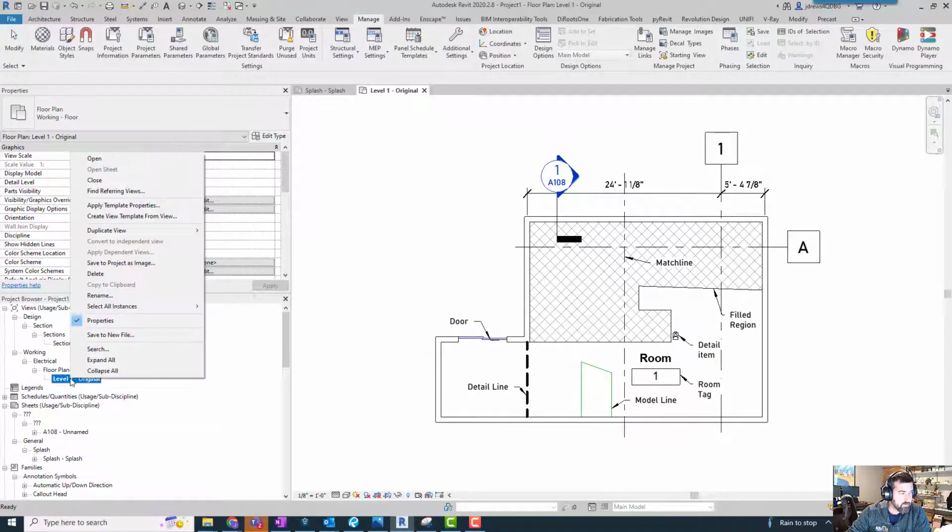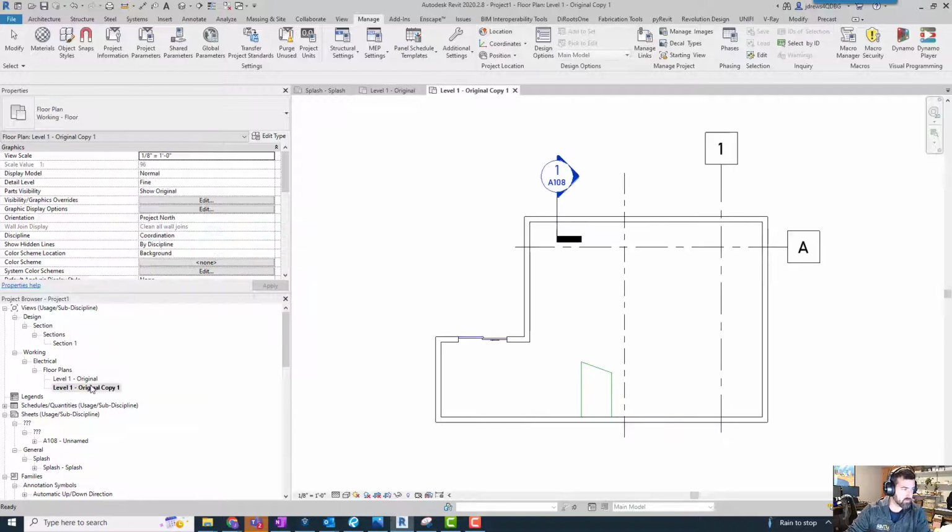So if I right click on my view and hit duplicate view, you can see these three options pop out. We have duplicate, duplicate with detailing, and duplicate as a dependent. I think most people understand these two, so I'll go through those really quick. I'm going to duplicate this one and rename it as duplicate.